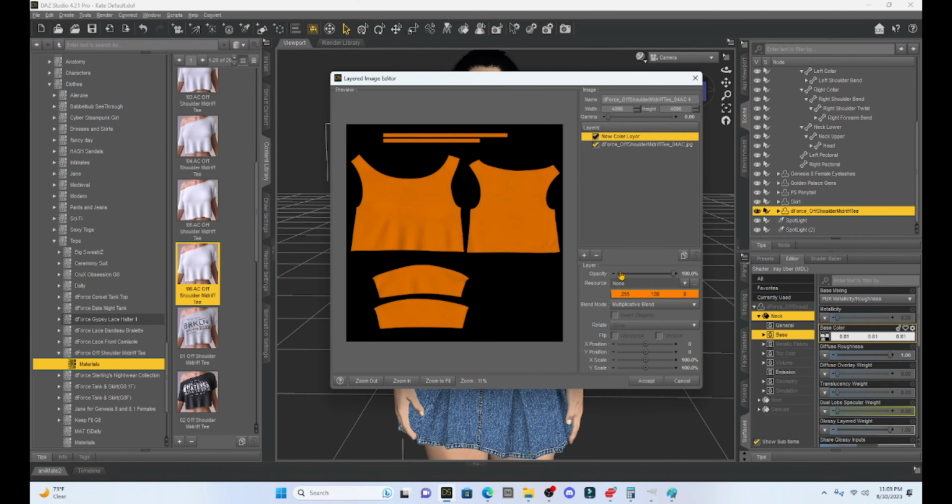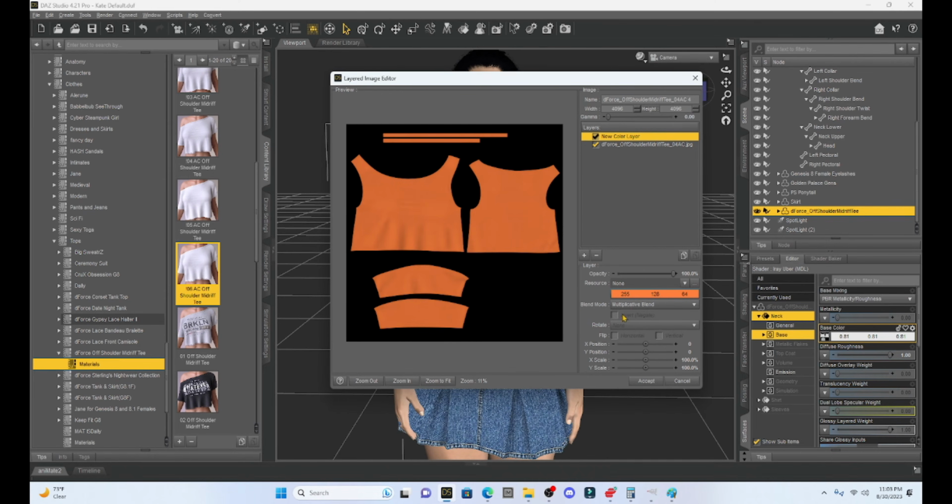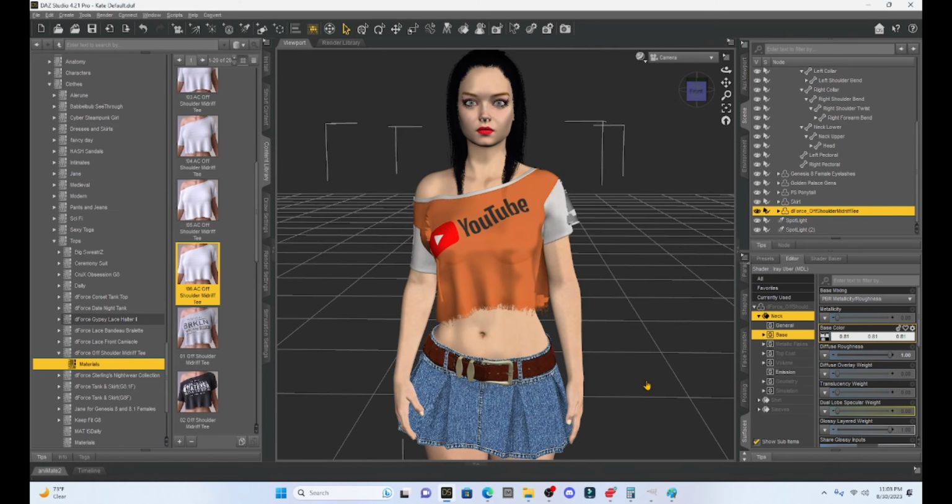Add multiplicative. Oops, that's not the right color. That's the color I had. So I'm going to add that color and then hit accept. And see, now that neck is correct.